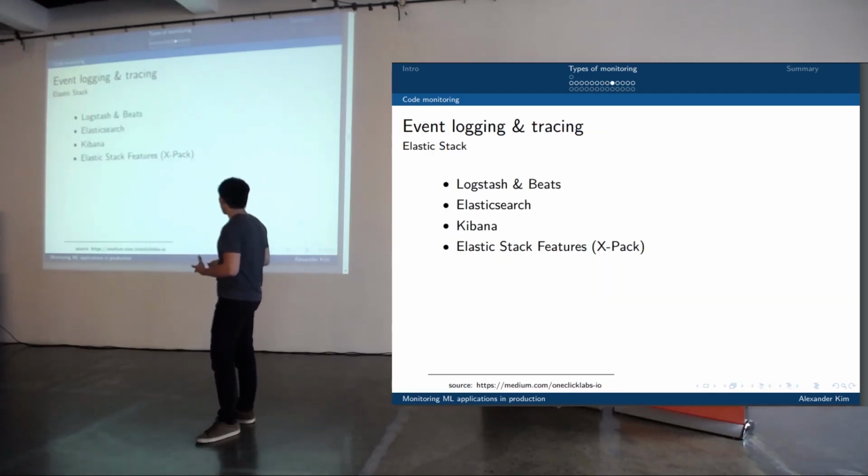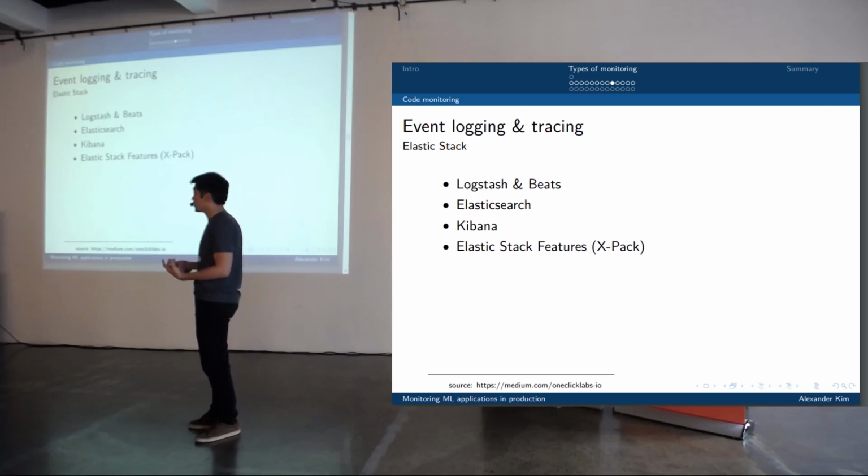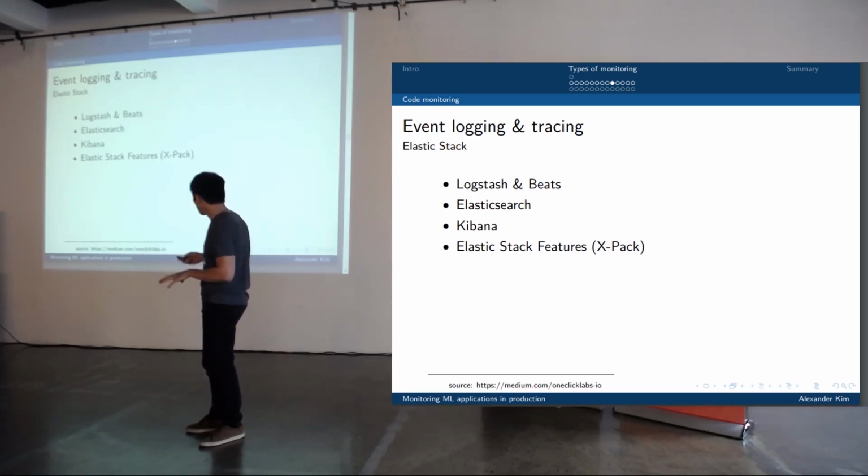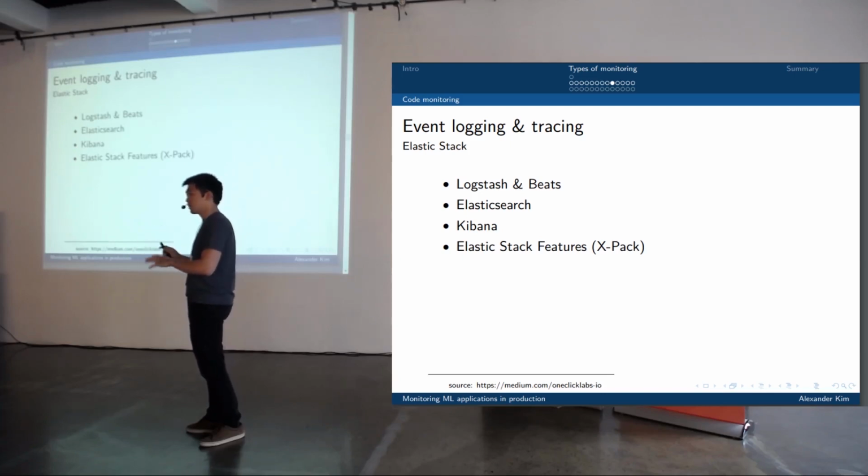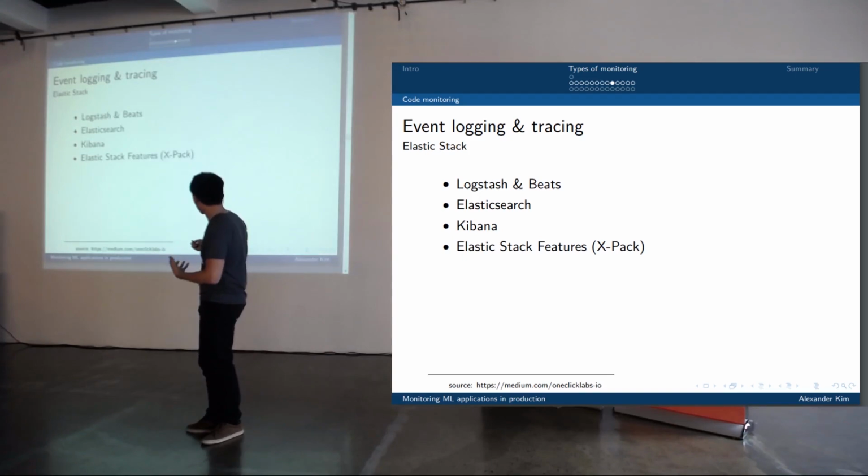Okay. The second part of code monitoring is event logging and tracing. And in this particular case, I'm going to be talking about just Elastic Stack because it's the most popular open source tool that's out there for this purpose, but there are many others. So an Elastic Stack consists of several independent components, and I want to highlight the idea that it's independent in the sense that they can be used individually, but often they are used together because there are some additional benefits in terms of integration that you get if you use the same tools from the same ecosystem.